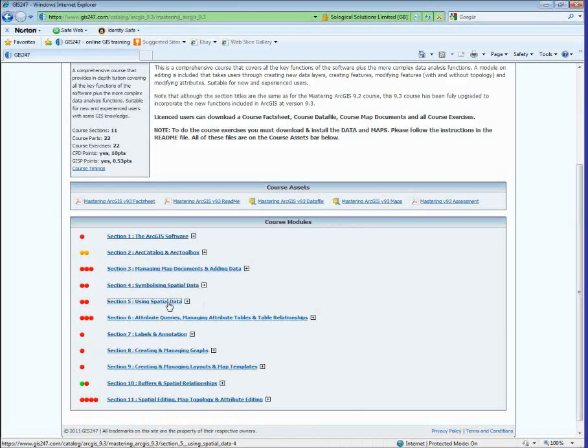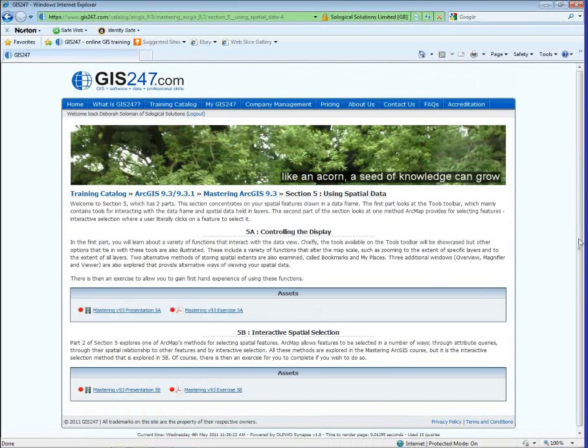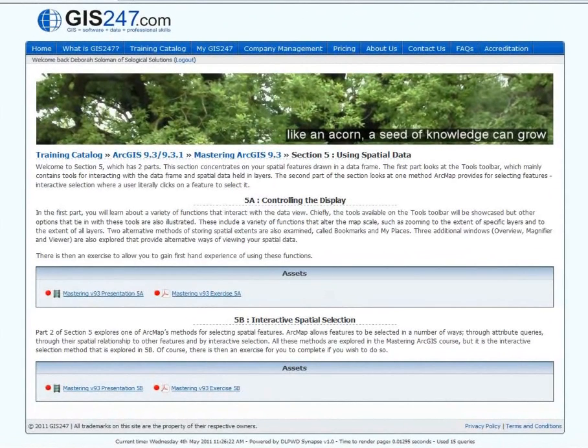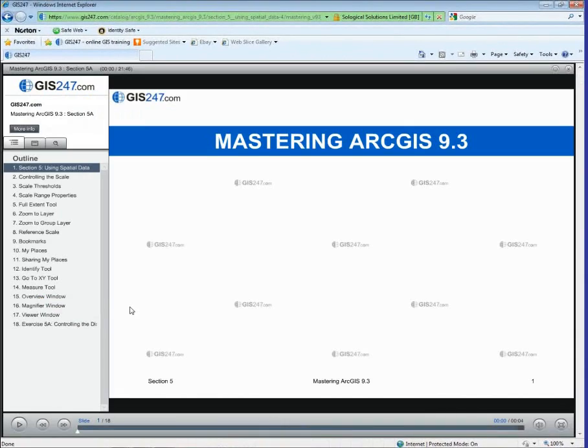Let's take a look at section 5 using spatial data. This page shows part 5A is focused on controlling the display and 5B is on interactive spatial selection. Both parts have one presentation and one follow-on exercise, and there's a brief textual description for each outlining what will be covered. To start a presentation, simply click the presentation icon. The presentation viewer will open and the presentation can be played pretty much straight away. There's no need to wait for the presentation to download.